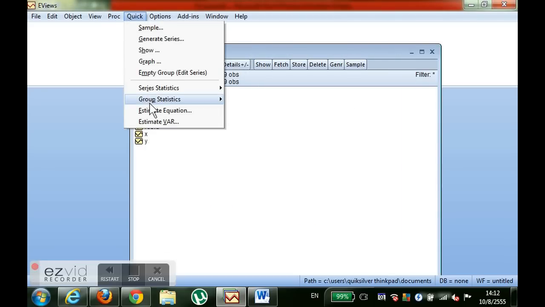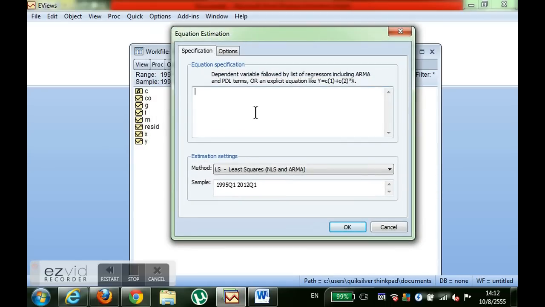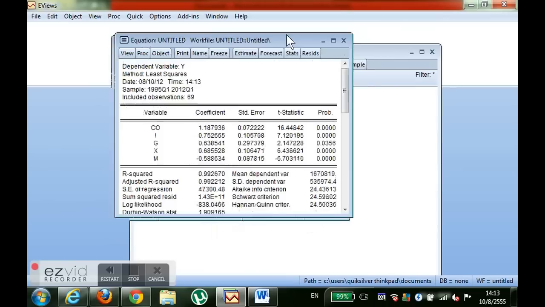Now let's do the same process. Select Quick, and in the equation estimation box, type y, co, i, g, x, m. Now we can see that all the factors are significant.